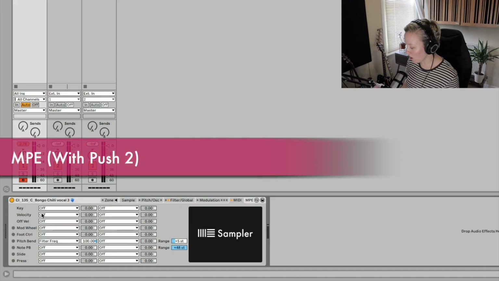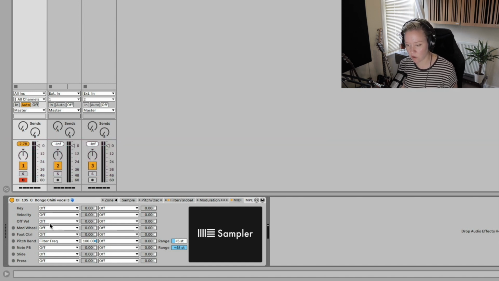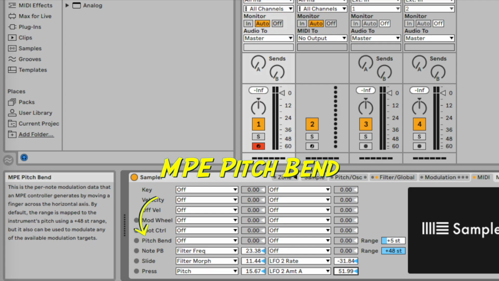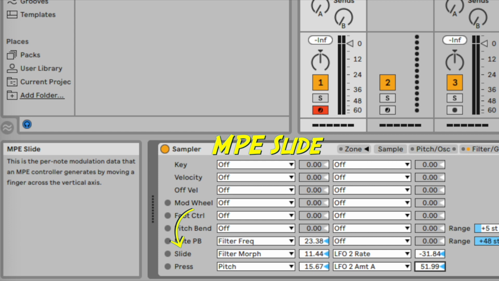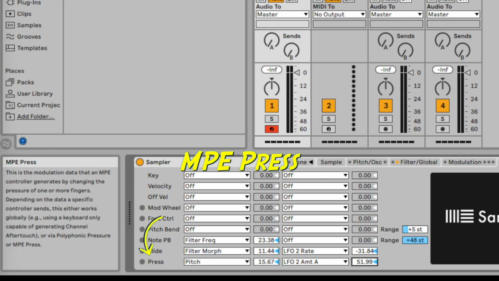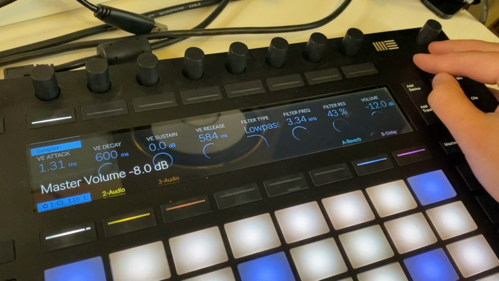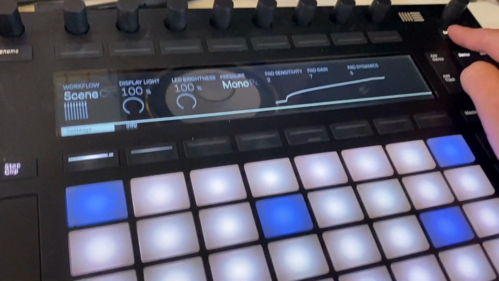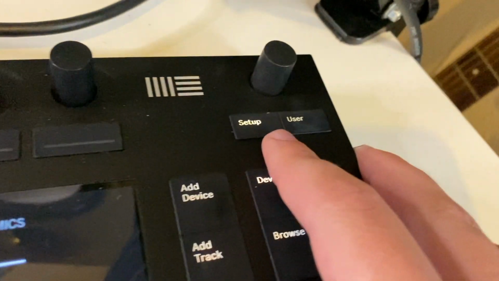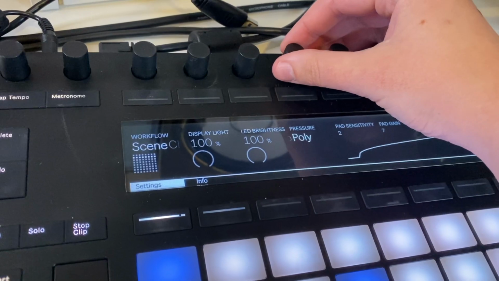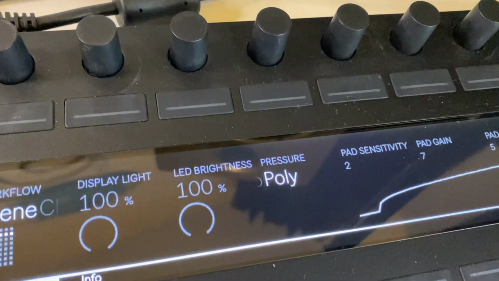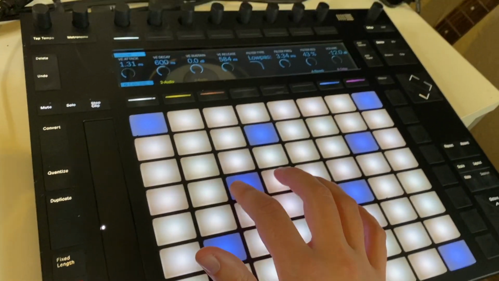Okay, so then if you have a controller that has MPE, we can also use this as an MPE controller. Push 2 has MPE control possibilities. I need to go in Push 2. I need to go first into the setup area. Select the pressure to poly, and now it allows me to use MPE.